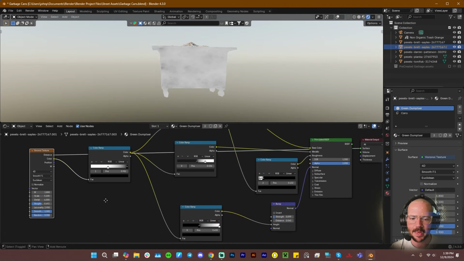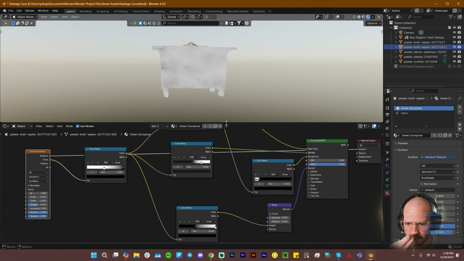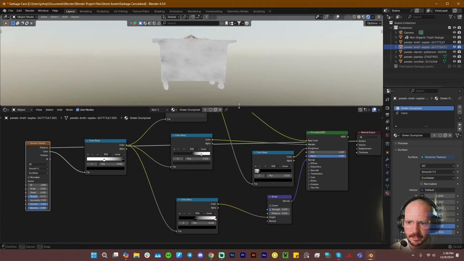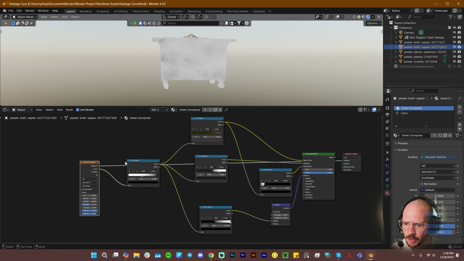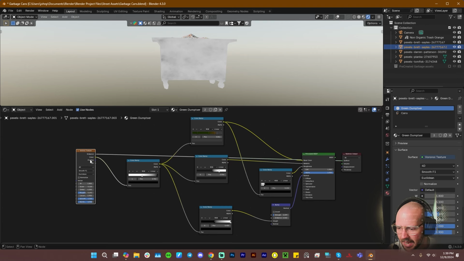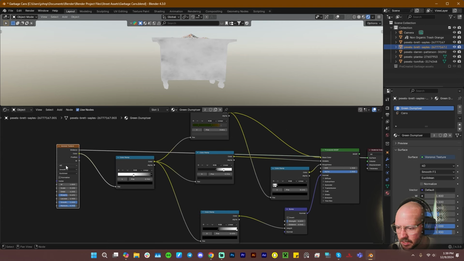Because every time I make these breakdowns of shaders, I always go back and watch them. And I'm like, man, I could have been clearer and people would have understood better. Nodes are strenuous to understand. I have a Voronoi texture. I have the color of, and this is set to 4D.